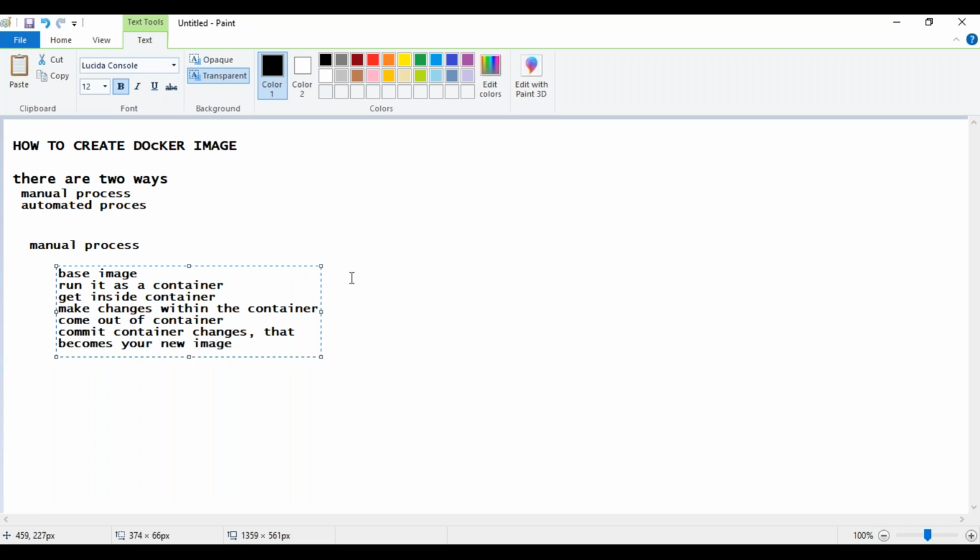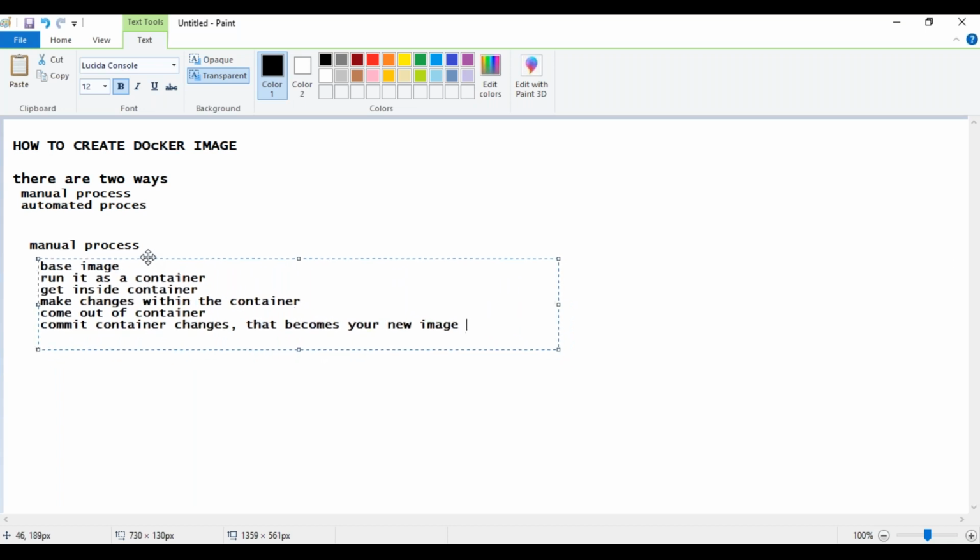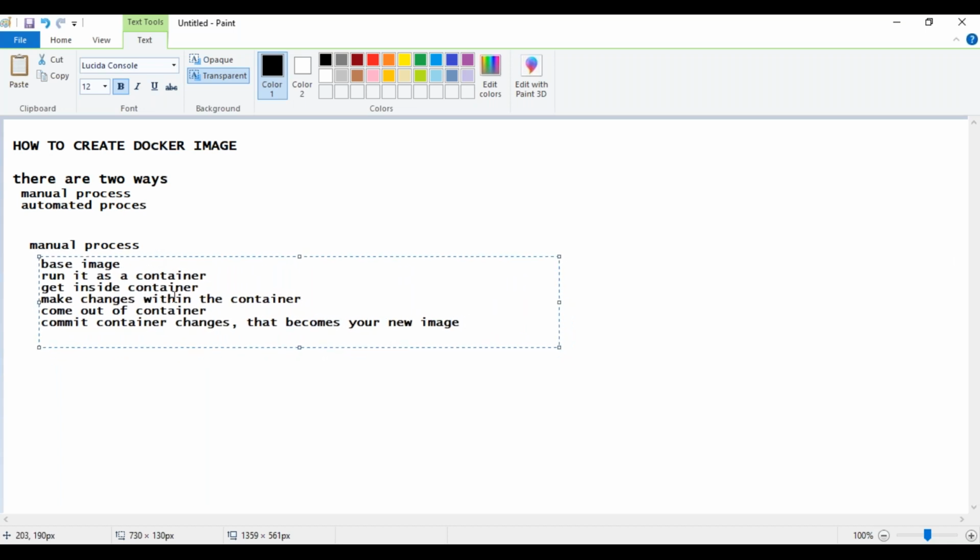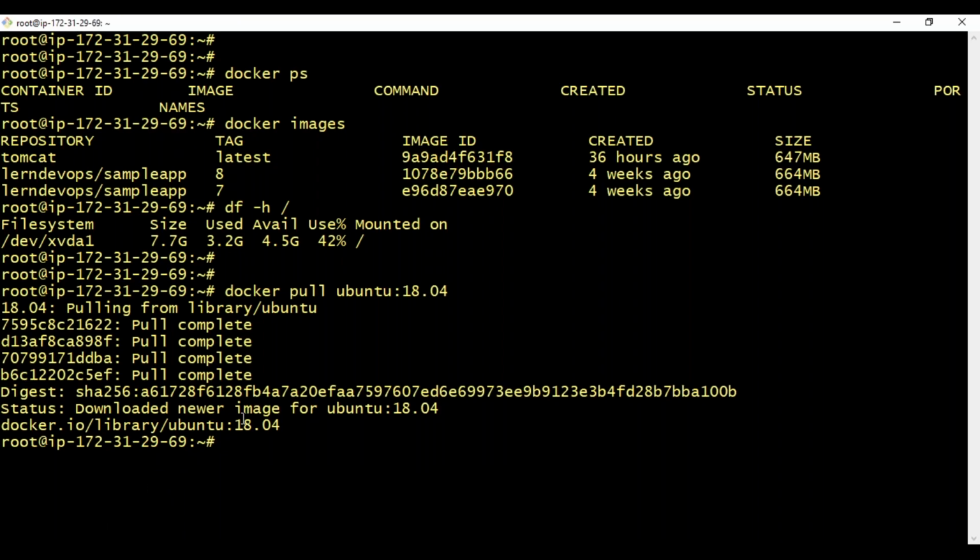That is what the process is, team, with a simple process we call it. Let's look into this step by step. Now you have taken a base image already. Let's say that you pulled a Docker base image, which is the Ubuntu 18.04 image. So we have a base image here already.